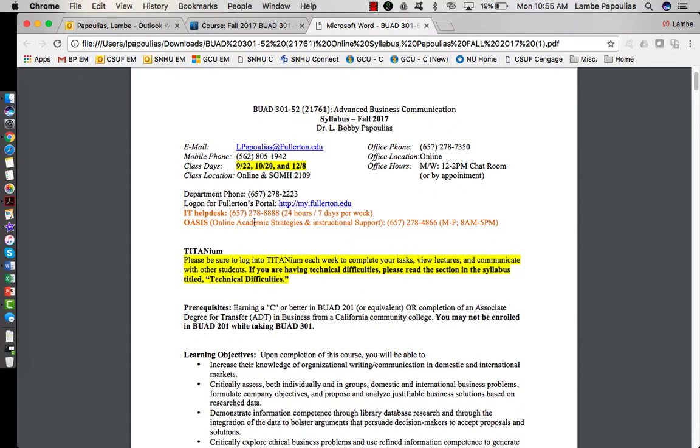Now, since this is an online class, I thought it would be helpful to put the IT contact information on here as well. For the IT help desk, you can reach them here at this number. They're available 24 hours a day, 7 days a week. So if you have an issue logging into class, or if maybe a quiz isn't loading, I'm not the person to contact because I am not an IT person. You want to contact the IT help desk.